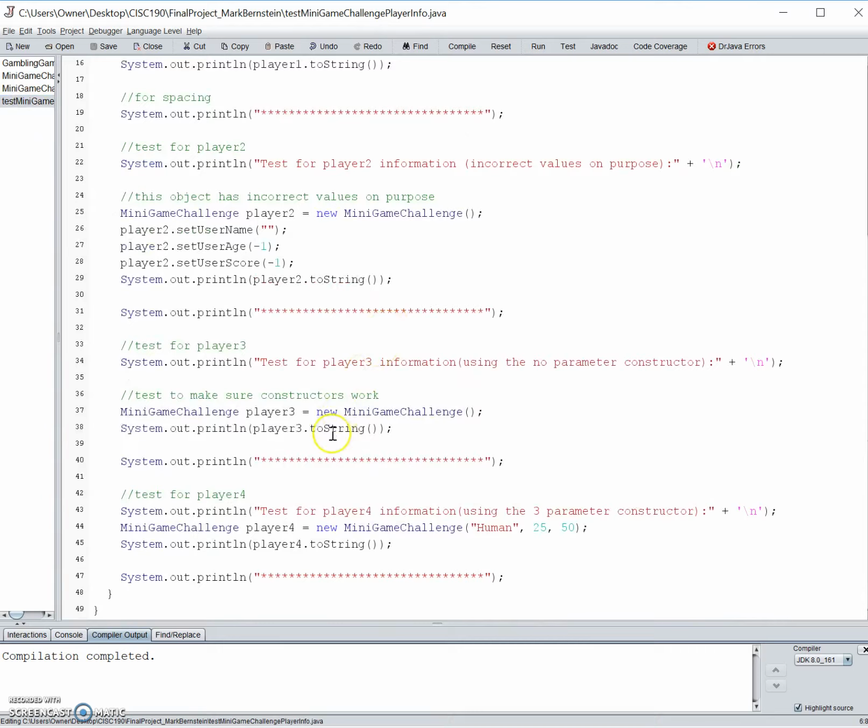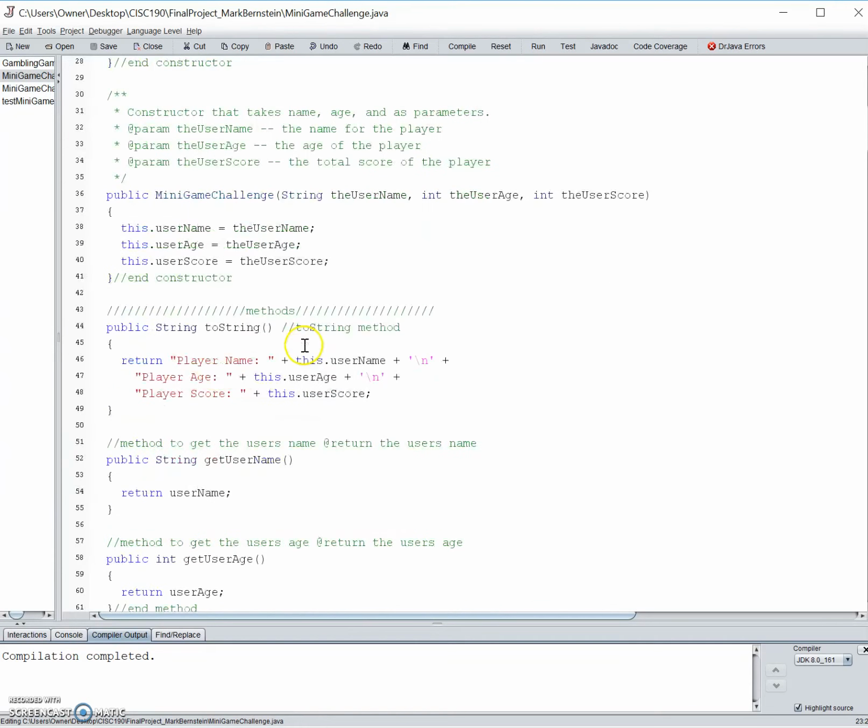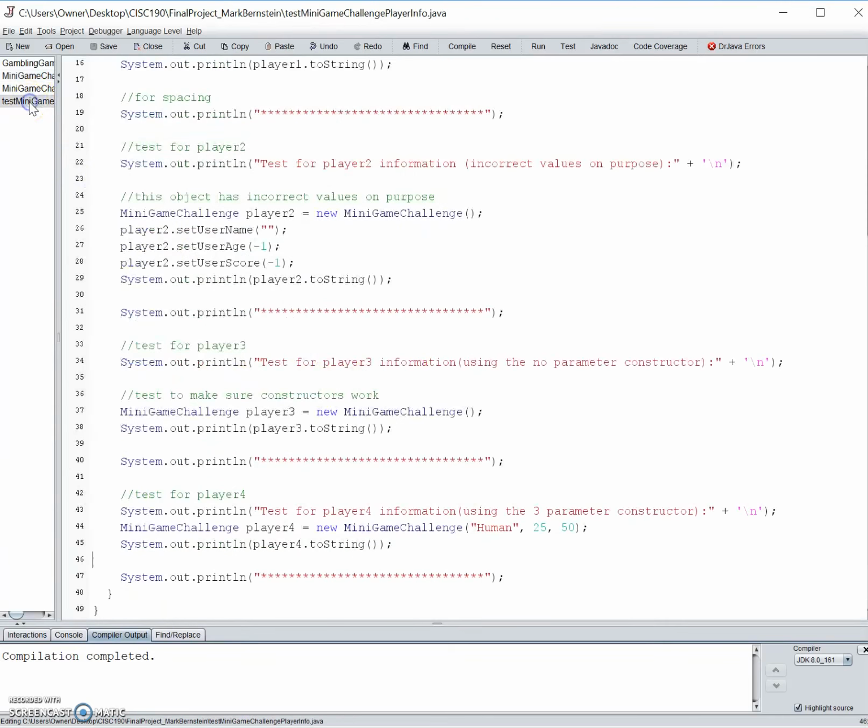And at player 4, for example, we're testing the 3-parameter constructor with the following data of human being the username, 25 being the age, and 50 being the score. Now when we run this, that is the data that we should see in the statements of System.out.println toString. Our toString is basically going to print out the name, age, and score of the information stored.